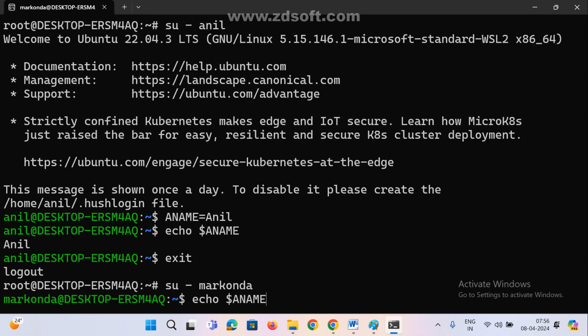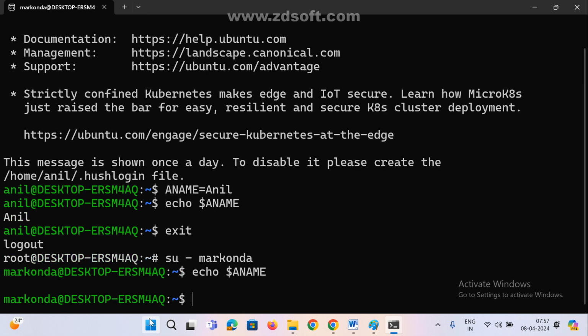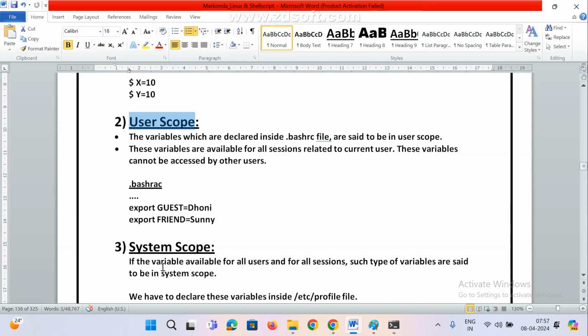No, it will not work. 100% it will not work. This is the correct answer because which user did I declare this variable in? Anil user. Now I came outside this user and I am trying to print it from the other user. That is not working. This is the same concept. See here, this is the user scope. The variables which are declared inside the file are said to be user scope.